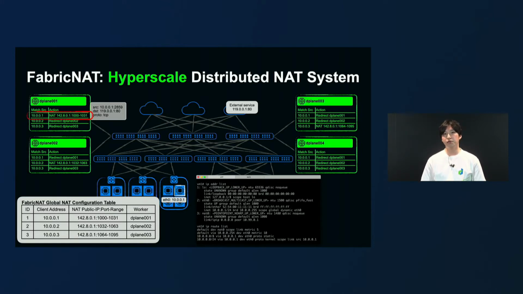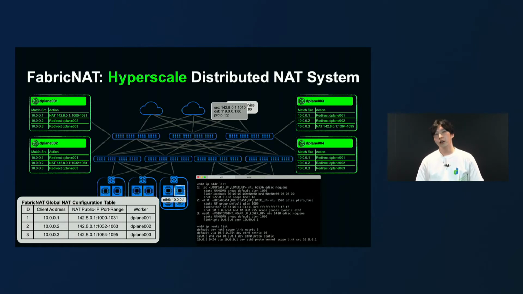Now, source NAT is performed. Then, the source address is translated to the public address. And with simple IP forwarding, the packet will be forwarded to the final destination. Now, the packet from the VM arrives at the original destination. This is an example of an outgoing connection.